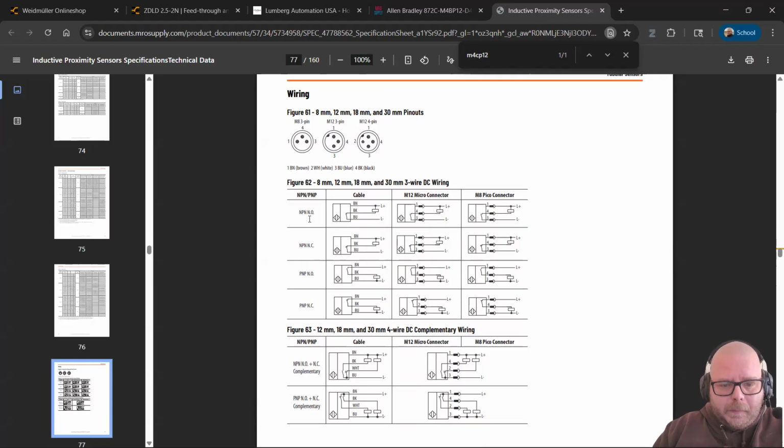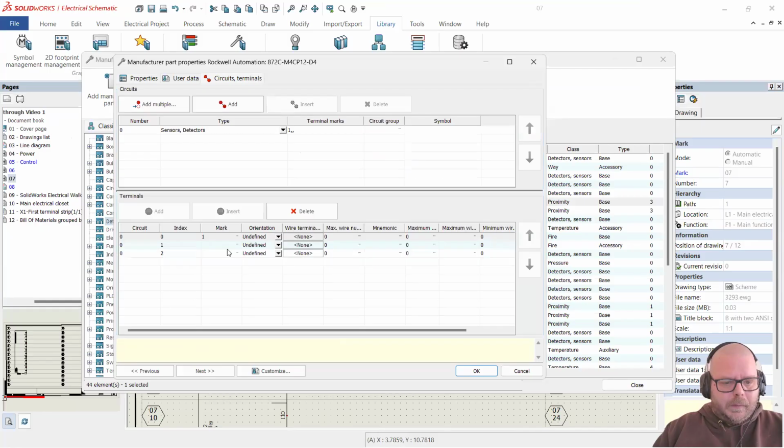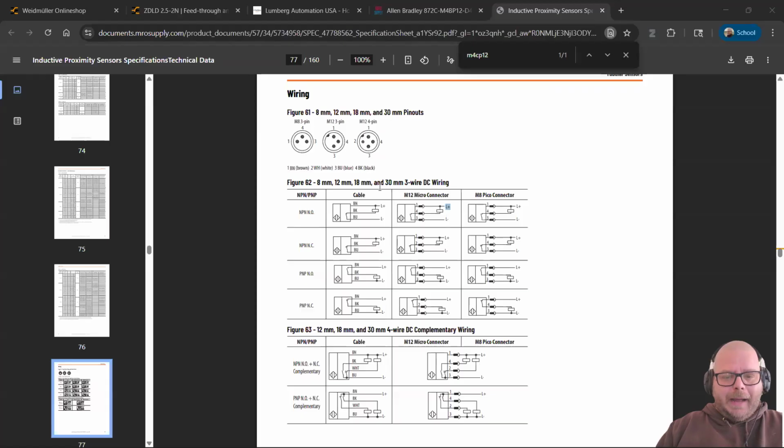So pin 1 is brown. That's our positive. Right? This is what it's telling us. Pin 1, L plus. So I would come in here on the circuits and label pin 1 brown. And actually maybe L plus even, right? So that when it comes into my schematic, and we'll see in just a second, that's actually what will show up on the schematic. Again, I am a fan of documentation.